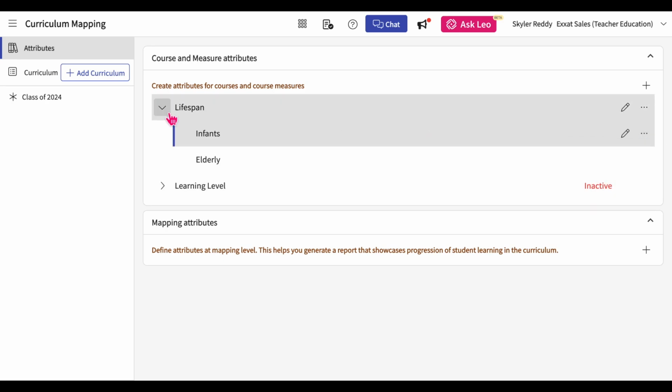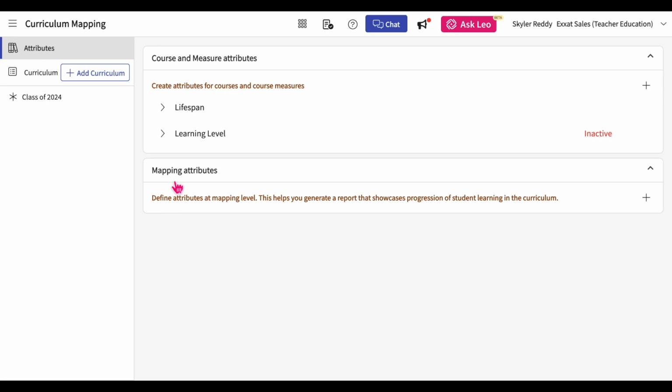Mapping attributes are used to track student progress on a more micro level. Mapping attributes are assigned to standards as they are mapped to courses and course measures. For example, if you want to keep track of how a standard relates to student knowledge when standards are mapped to course measures, add knowledge as a mapping attribute and assign introduce, reinforce and demonstrate as children to the knowledge attribute category.